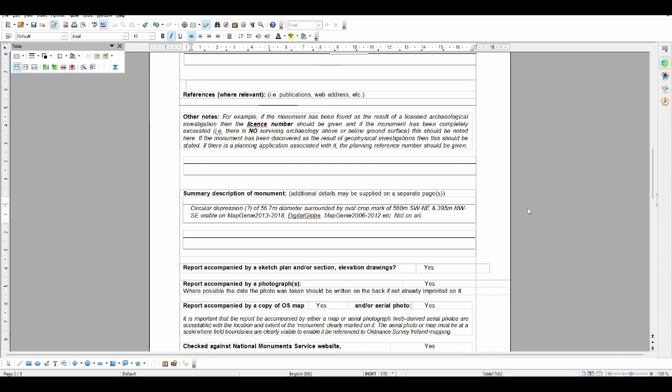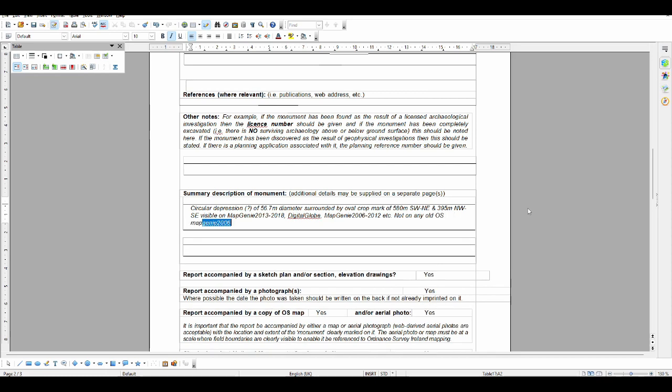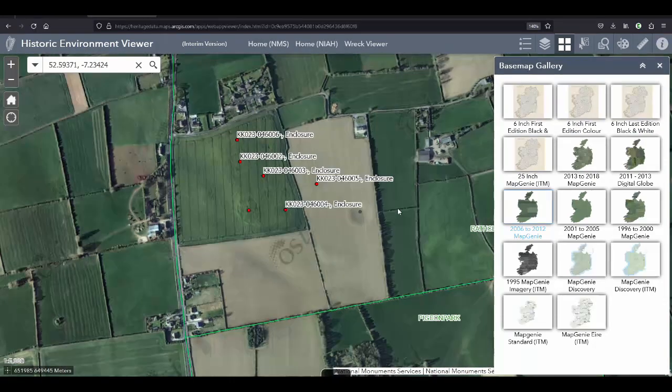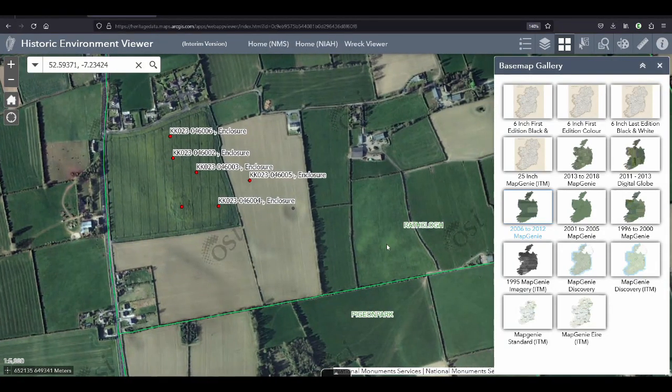Not on any old OS map, which is Ordnance Survey, which is these four which we checked before. If it is visible on any of them, then it is very likely to already have a red dot, but not always. And then of course you don't write that. You have to adapt this to your case, obviously. Is there anything else? You could check Dúchas, the schools collection. I'm not going to do that, but for some it is quite useful to check.